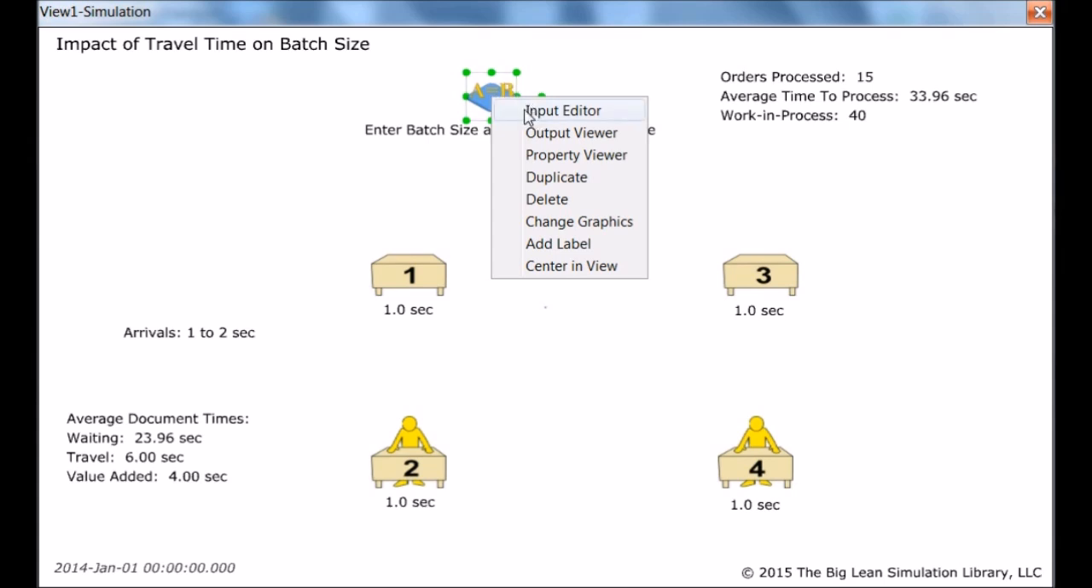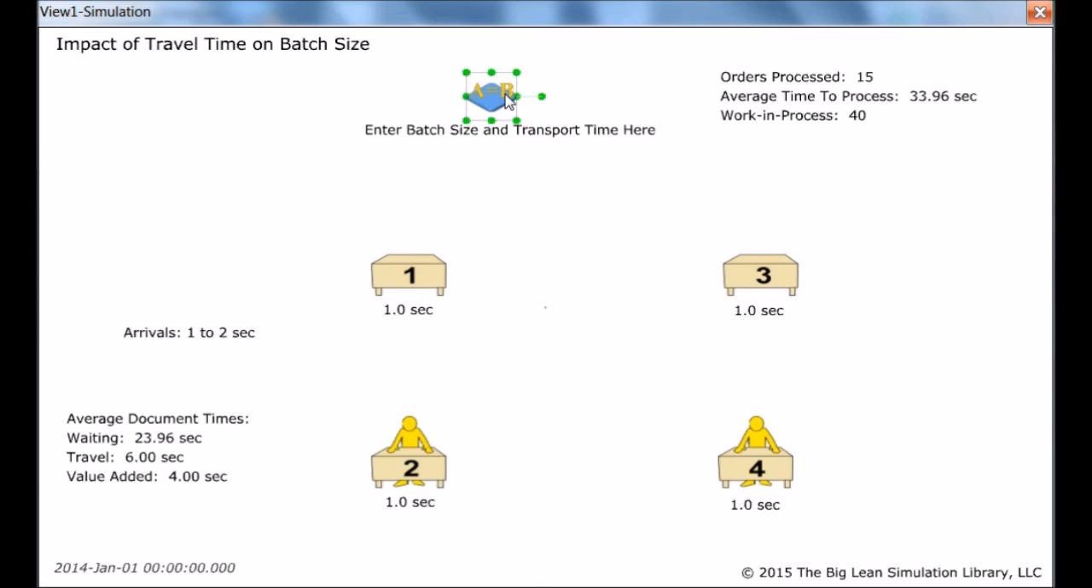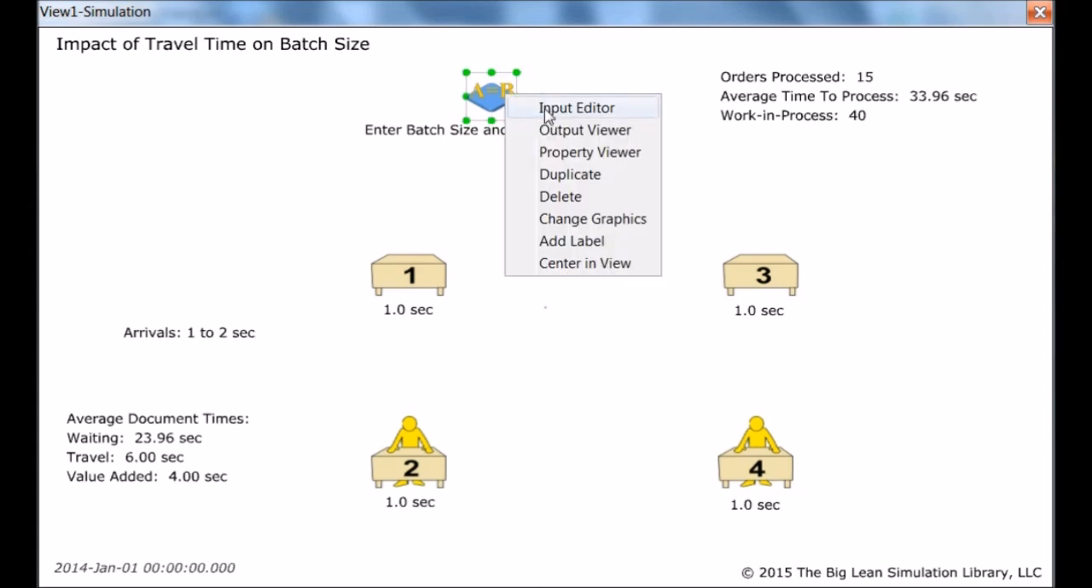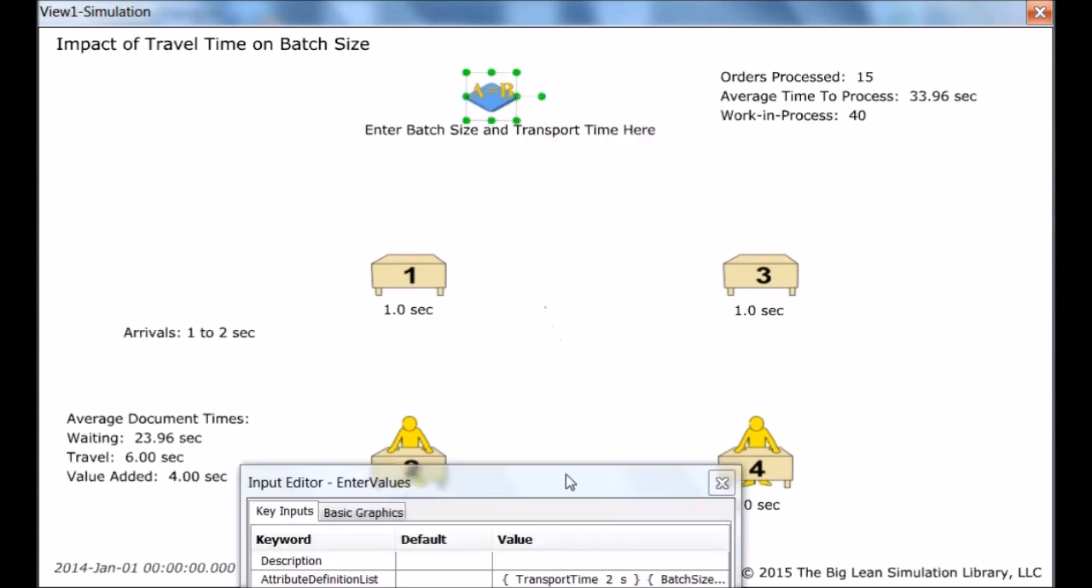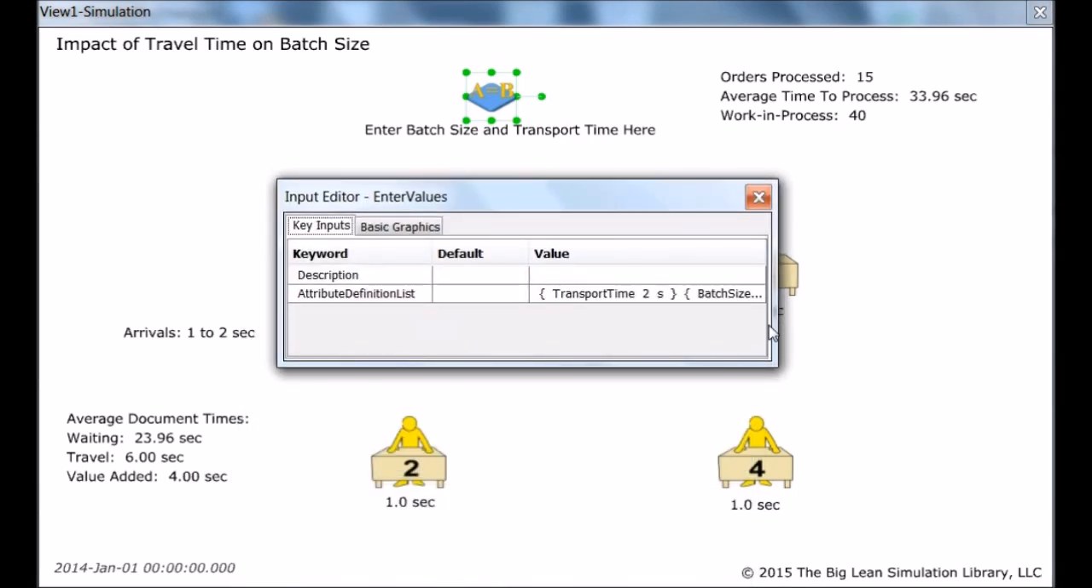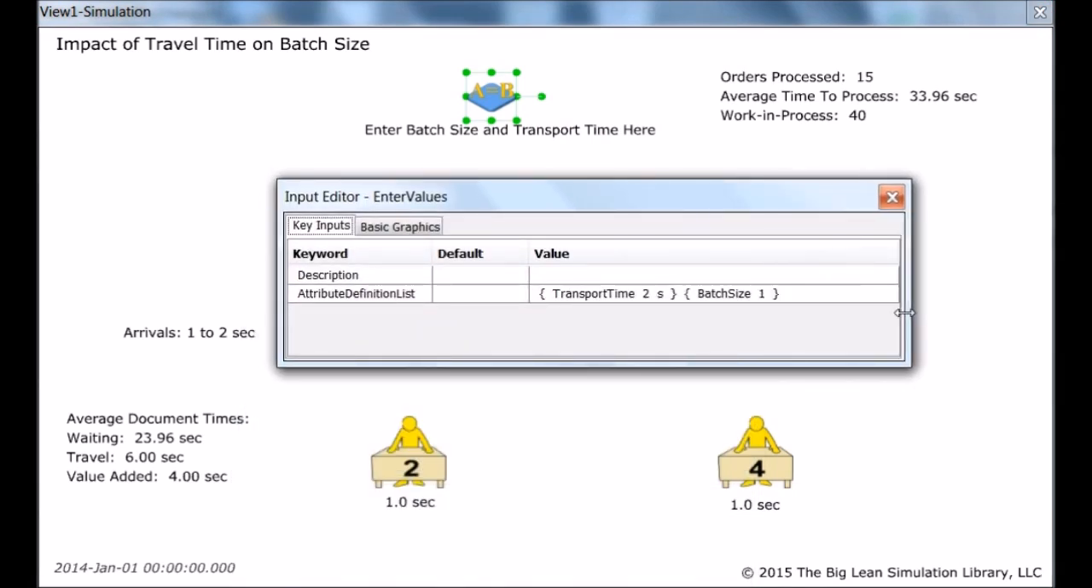So let's go to input. Let's go to here and change some values. I'm going to right click here and say input editor. This is where we can change either our batch size or the transport time. So let's go ahead and do a batch size of 2. I change it to 2. Then I either have to hit enter or click on a different line. It registers. You see how it moved a little bit? That shows it registered, and I can close this.